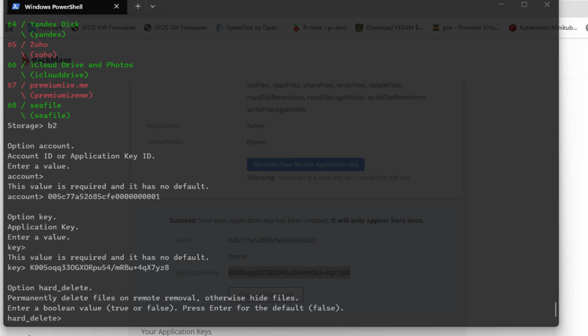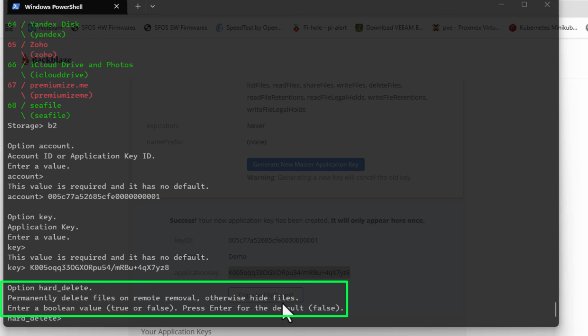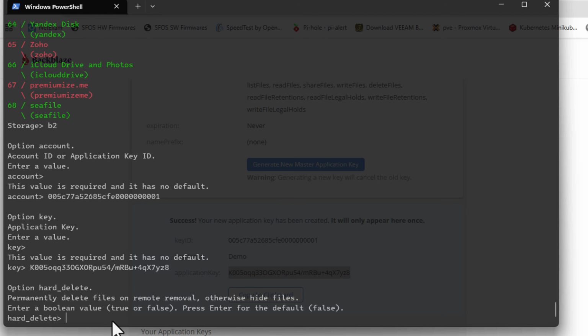So now I have this option here, option hard delete. It's asking me if I want to permanently delete files on remote removal or otherwise hide the file. Actually, when you are deleting files on Backblaze B2, you can delete them permanently or just hide them. So I will choose to hide them. The default one is to press enter for the default, which means the file will be hidden, not deleted. So I will just hit enter here.